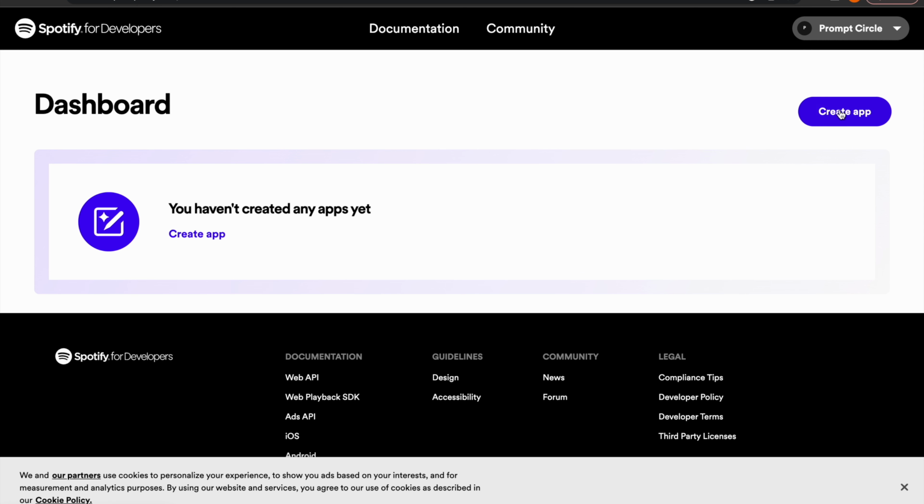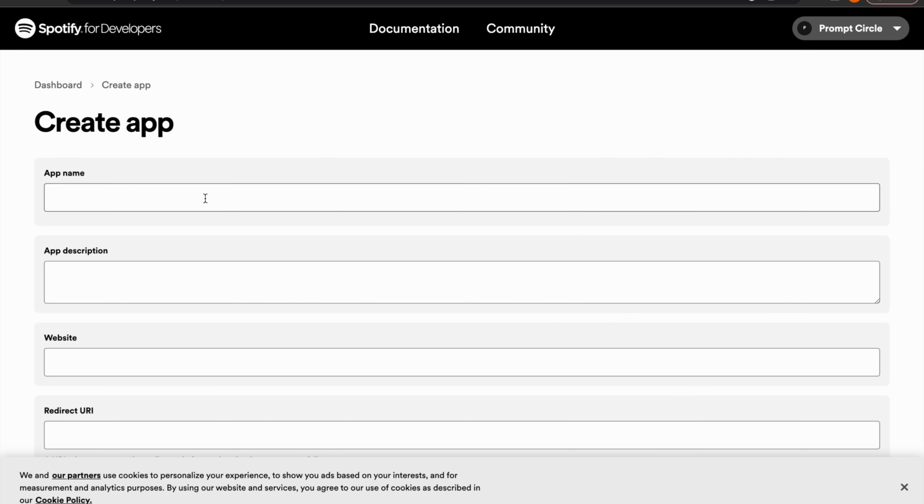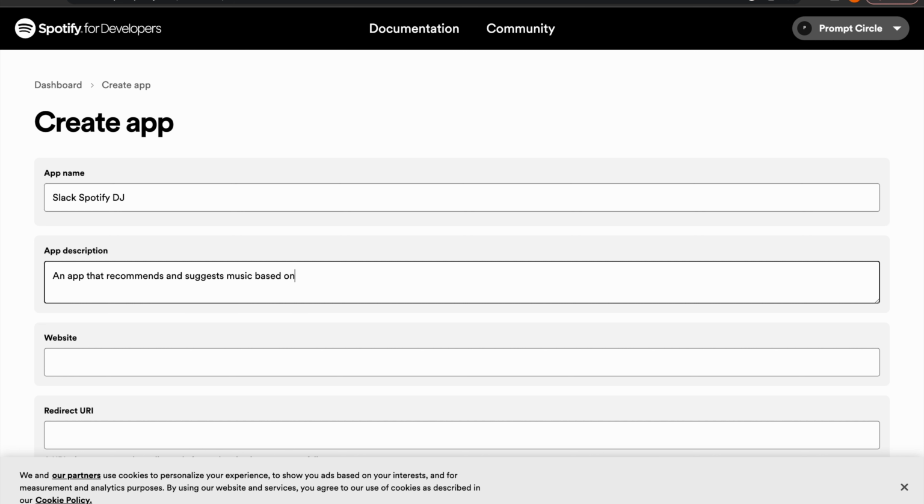and now you can go ahead and create an app. So we'll create an app by clicking create app. We're going to call our app Slack Spotify DJ, an app that recommends and suggests music based on simple prompts.